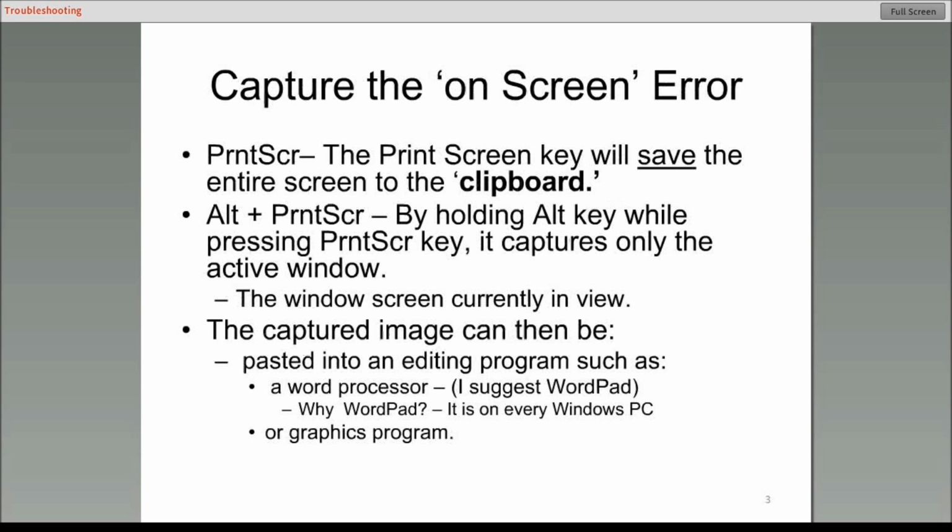Capture the screen error. When something pops up on your screen, you need to capture that so that you can pass it on to somebody you're going to chat with from the keyboard of your computer or on the phone. How do you capture what's on the screen? You hit that key on your keyboard that says print screen. The print screen key does not print at that time. What it does is it captures the exact thing that is on your screen at that moment, and it saves it on the clipboard.